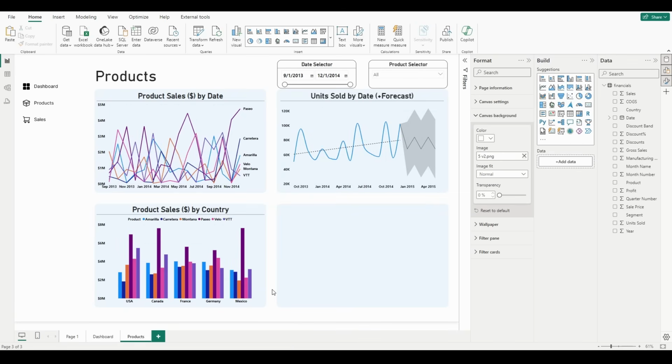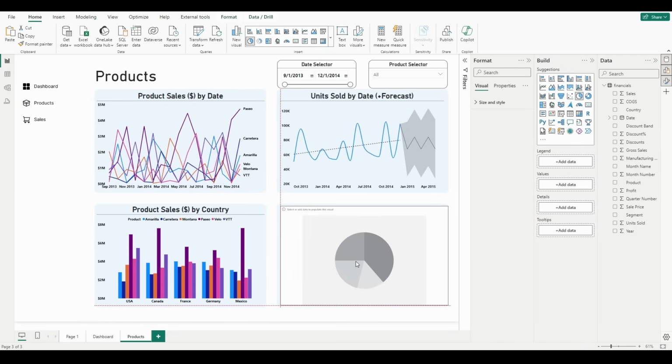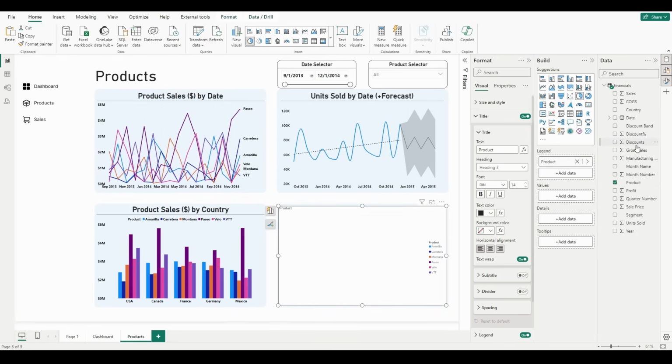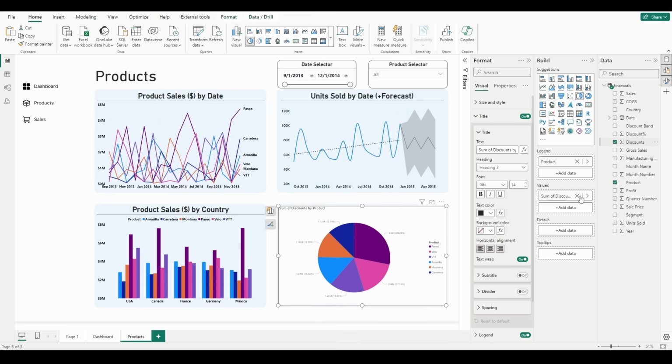And finally, during our discovery sessions with the business group, we saw that sales discounts and discount percentages were included in our data set. And the business group expressed a desire to see those discounts in aggregate for each product. And we can easily accommodate that by adding in a pie chart and then pulling product into our legend and discounts into our values. So let's go ahead and add in our pie chart visual. We'll add product in as our legend and discounts into our values. I'll skip ahead through the formatting.